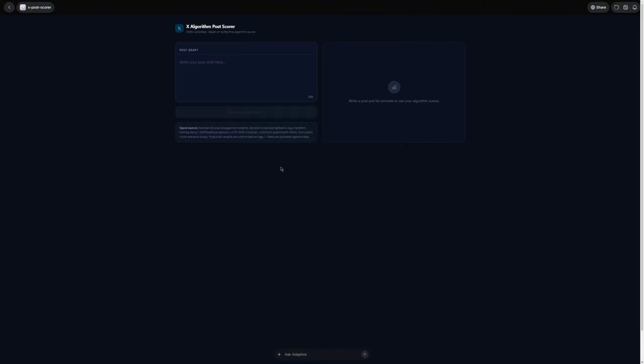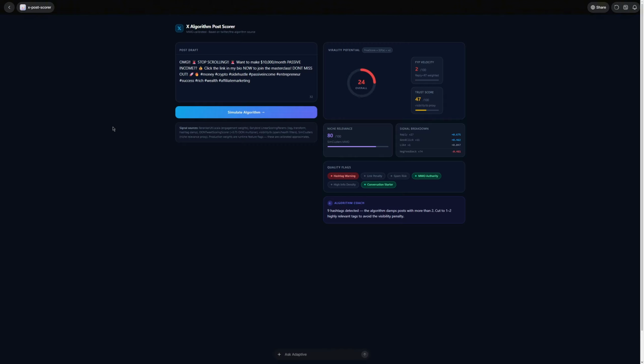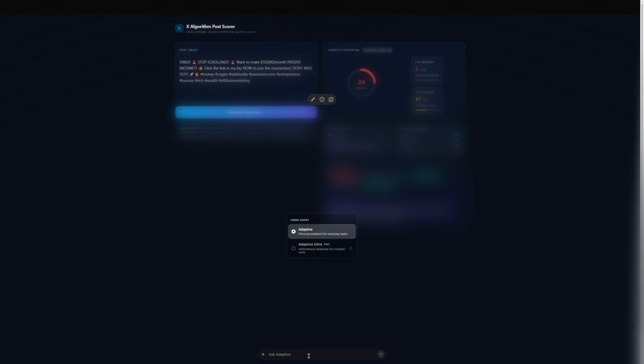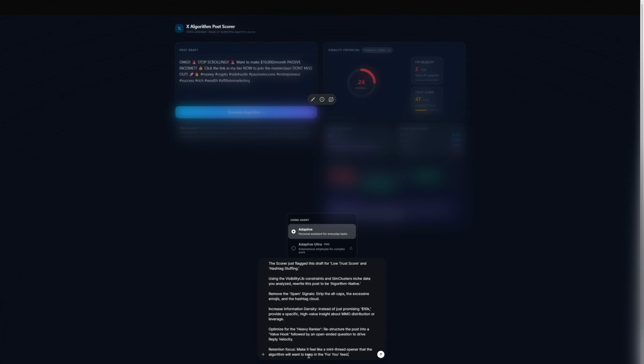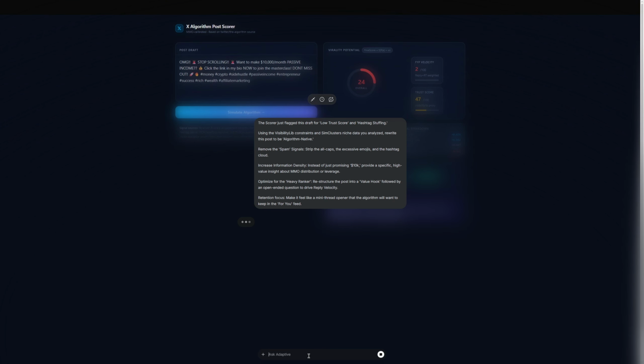I'm gonna take a bad tweet, something like this right here, and I'm gonna click simulate algorithm and see what it shows. As you can see here, it shows a 24 overall. So next, I want the AI to improve my tweet, and I'm gonna show you exactly how to do that right now. First, you will click on Ask Adaptive right down here, and you're gonna paste in this prompt, and now see what it comes up with.